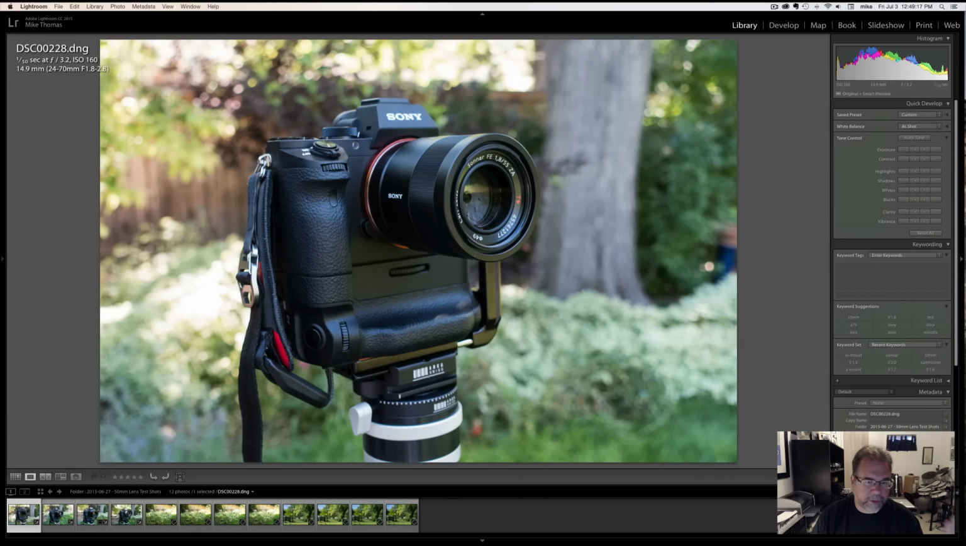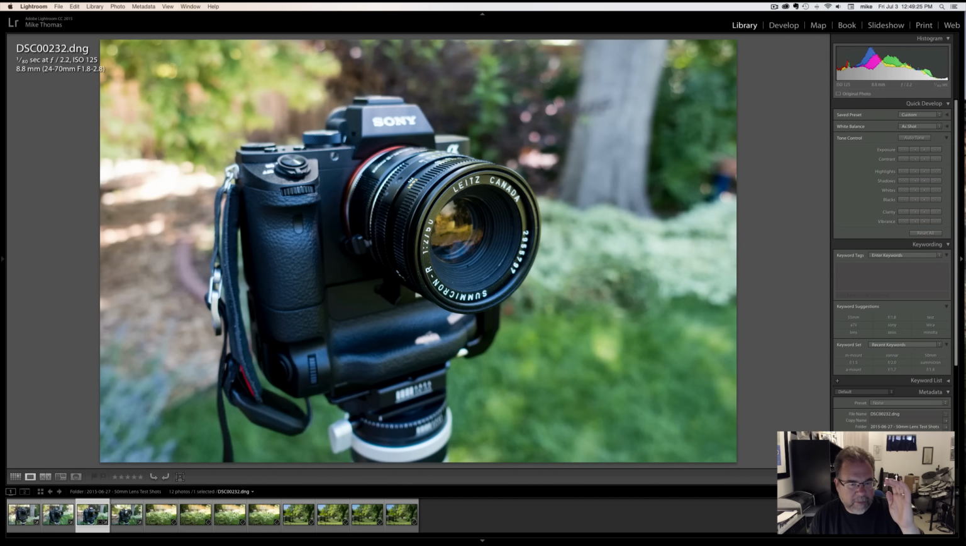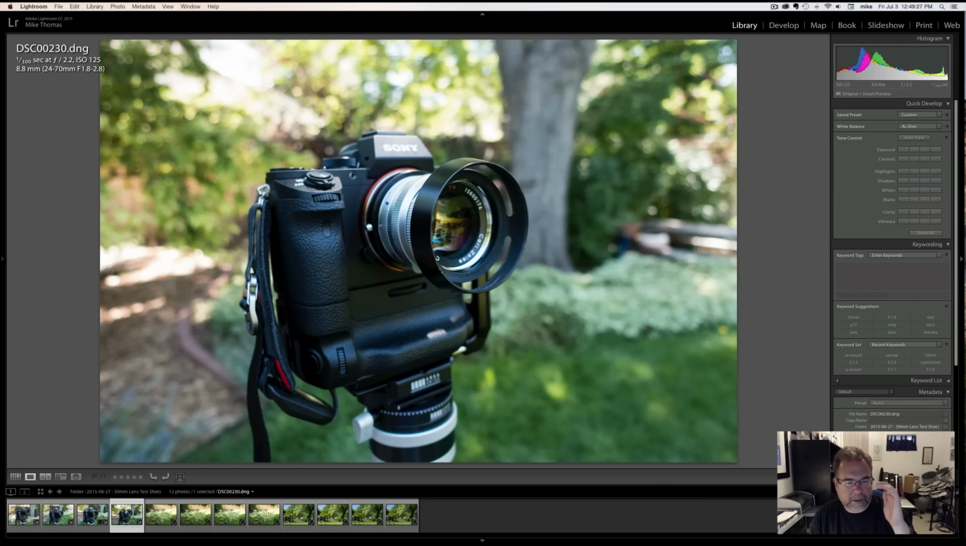So the order I'm showing you the lenses in here: the modern Sony FE Sonnar, the Minolta, the Leica, the Zeiss M mount Sonnar. That's the order the photos are in as well. So let's just dive in.